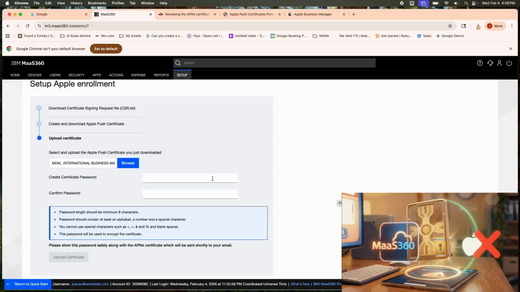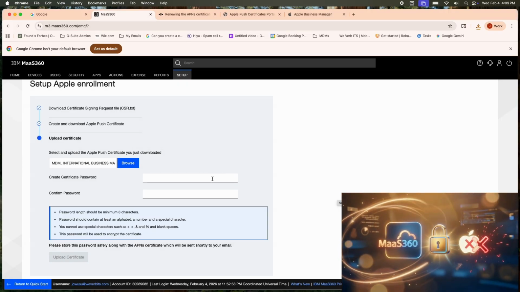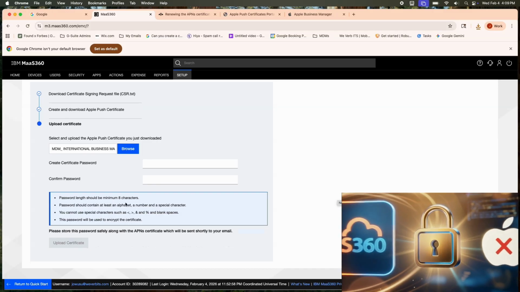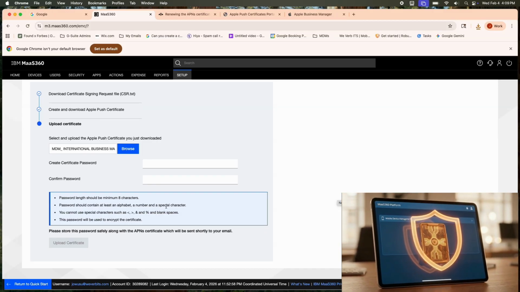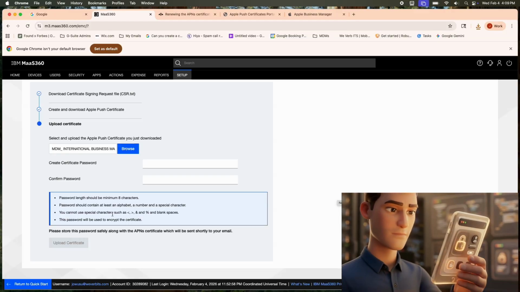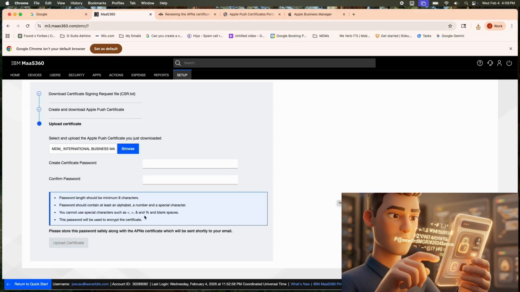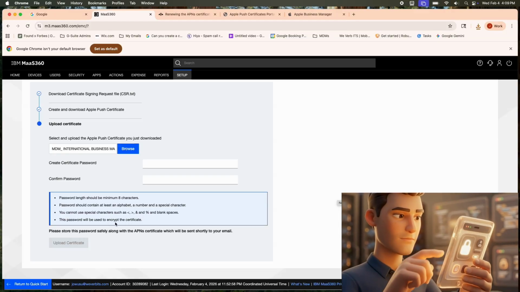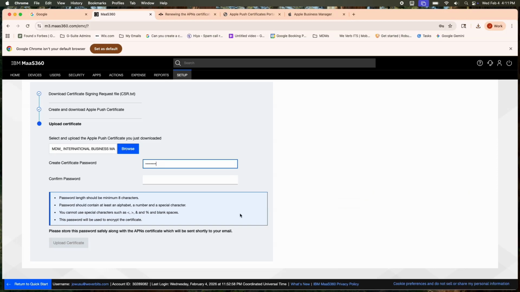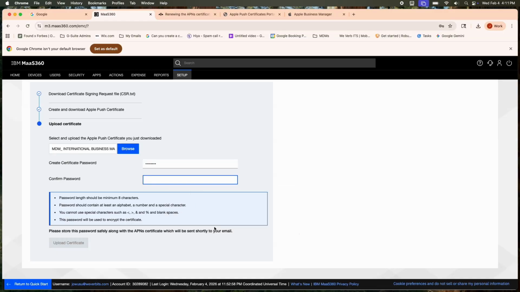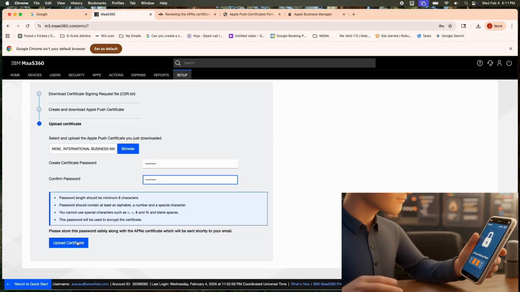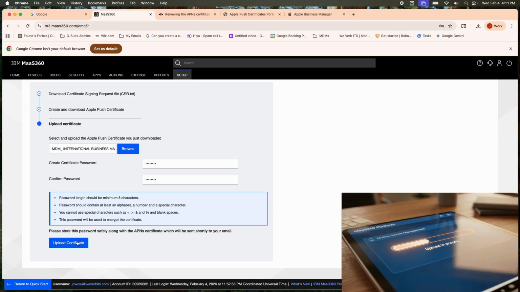At the next stage, you will be asked to create a password. This is not your Apple ID password. It is a local password used to protect the certificate file in MaaS360. Review the password requirements, use your password manager to create a strong password, and save it securely. After you enter the password, click Upload Certificate.